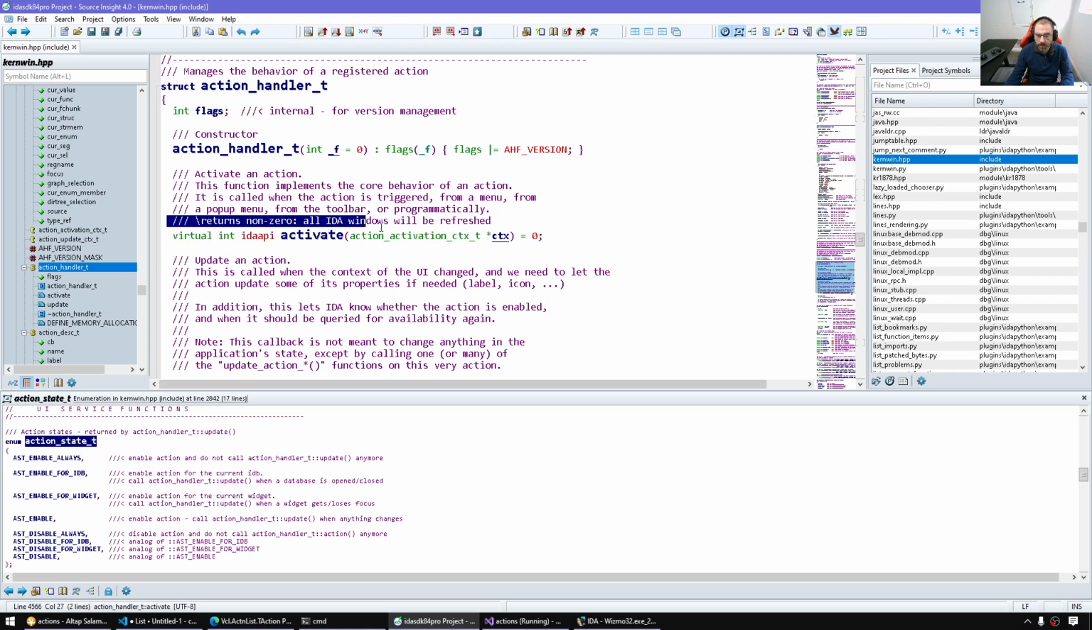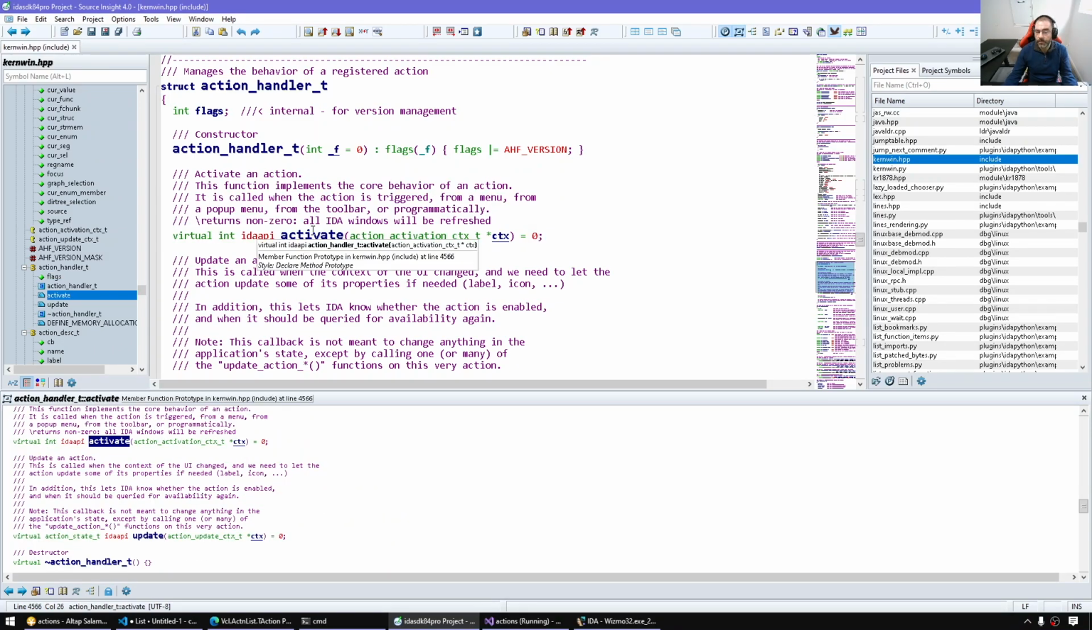Now here it is not very clear in the SDK. What does it mean if we return a zero value? From observation, it seems that the IDA UI treats a return value of 0 as a failure. Also here it says non-zero, all IDA windows will be refreshed. One would think that if you return a 0, that means no IDA windows will be refreshed, but it's very ambiguous, and so let's just think of it as true or false for now.